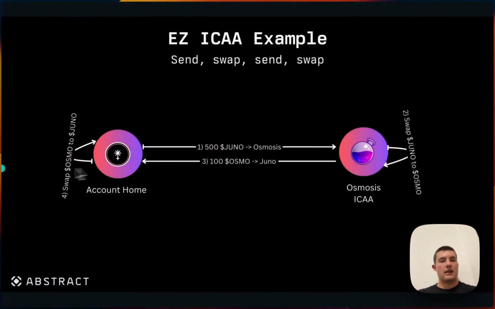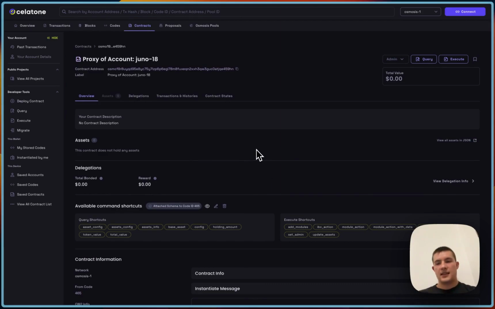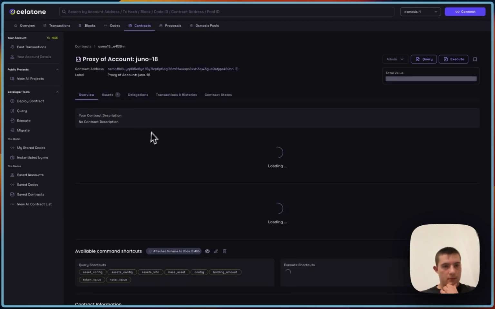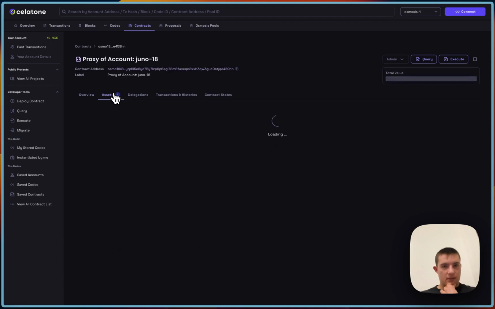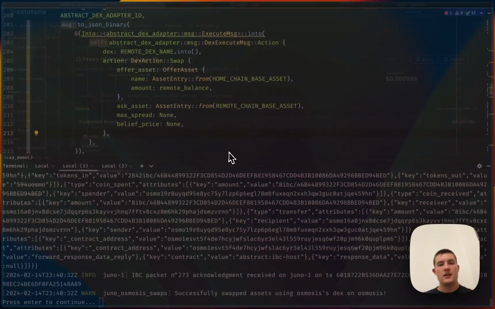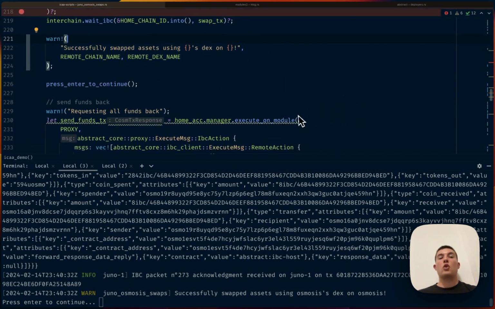So we can actually go ahead and check out the Osmosis Explorer to see our assets on here. And we should see some Osmo. Yep, and we see right here, once it loads, that we have Osmo, and it should be around 600 given the current prices. Yep, it's around 600 micro Osmo.